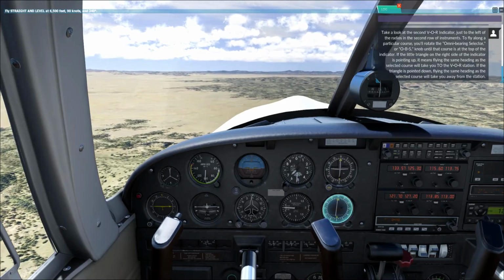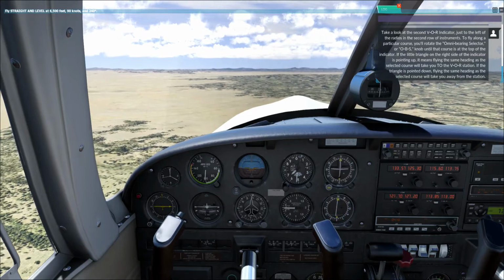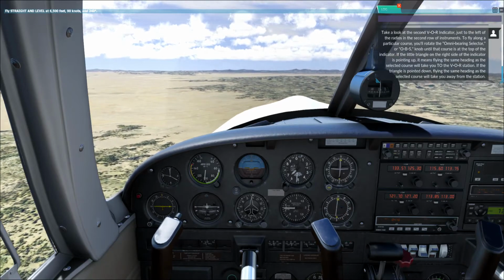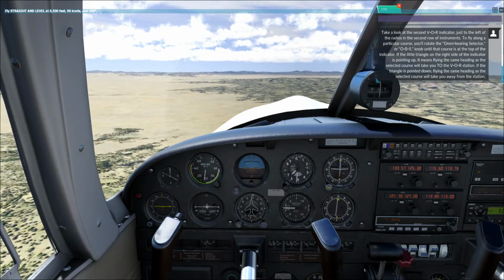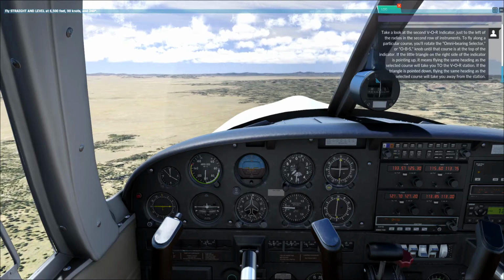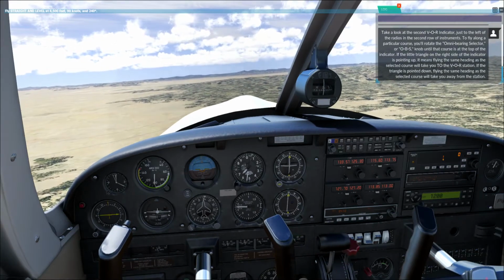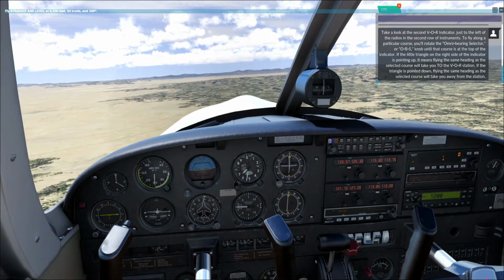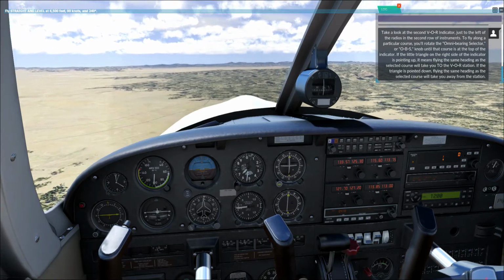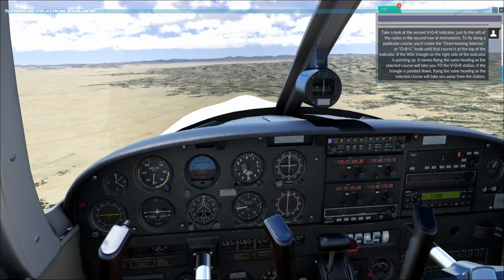This allows you to triangulate your position and to smoothly turn from one course to another. Take a look at the second VOR indicator just to the left of the radios in the second row of instruments. To fly along a particular course, you'll rotate the Omni Bearing Selector, or OBS knob, until that course is at the top of the indicator. If the little triangle on the right side of the indicator is pointing up, it means flying the same heading as the selected course will take you to the VOR station. If the triangle's pointed down, flying the same heading as the selected course will take you away from the station.